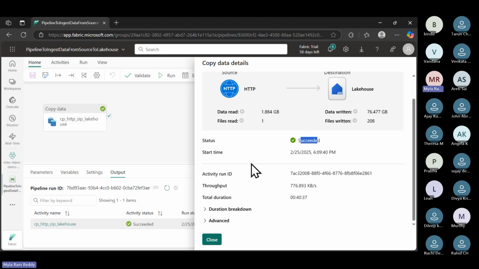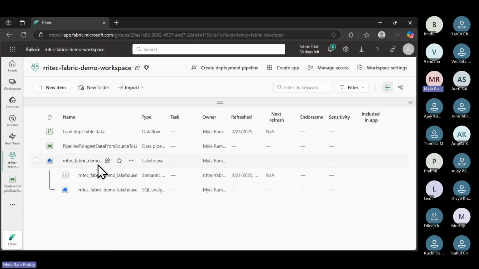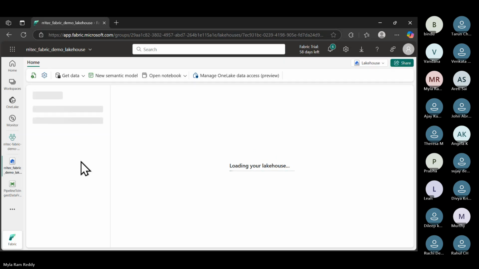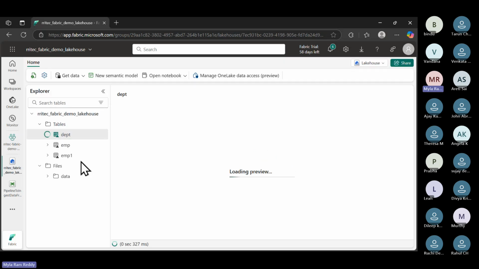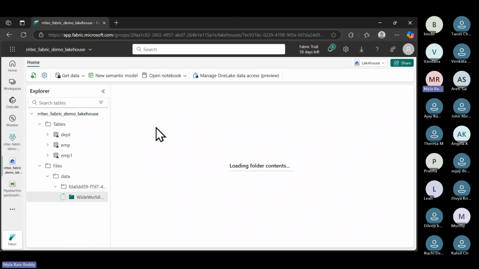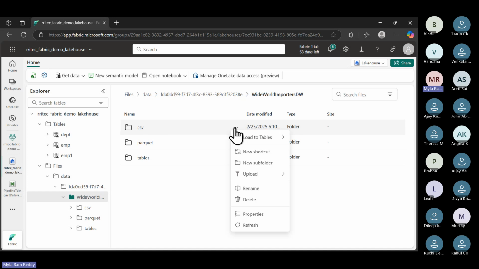Where can I see all these files? Let us say I'm going back to my workspace. In this workspace, this is our lakehouse. If I click on the lakehouse, then we can notice yesterday we used the data folder. Inside the data folder, one folder is created. Under that folder, there are CSV, then Parquet, and some tables. If you see the CSV, a large volume of data is available under this one.